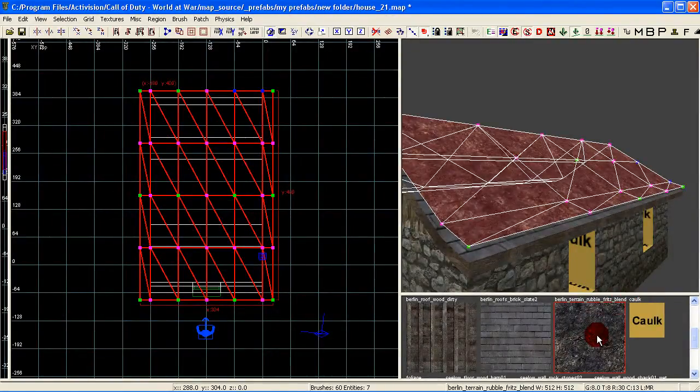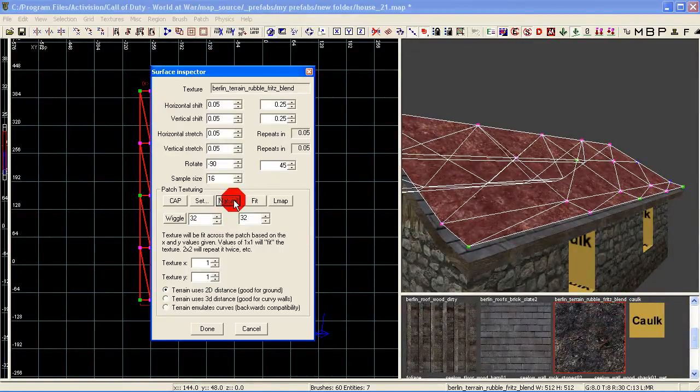So once we've got our patch ready to go, I'm just going to select a blend texture here. I'm just going to cap it.